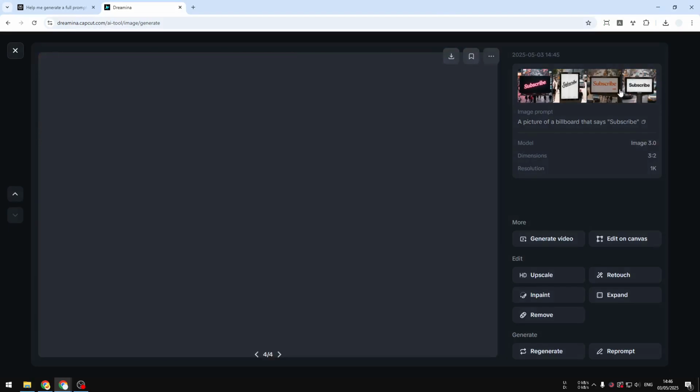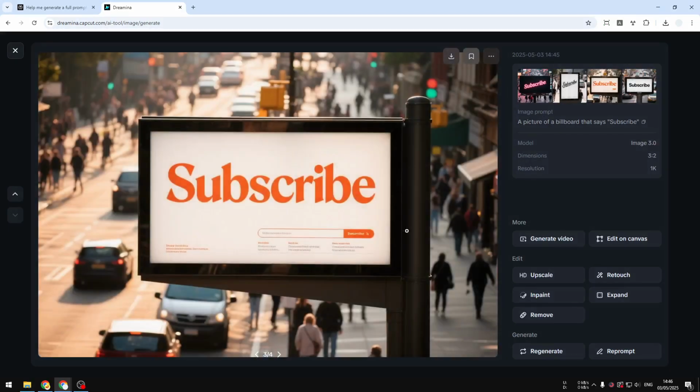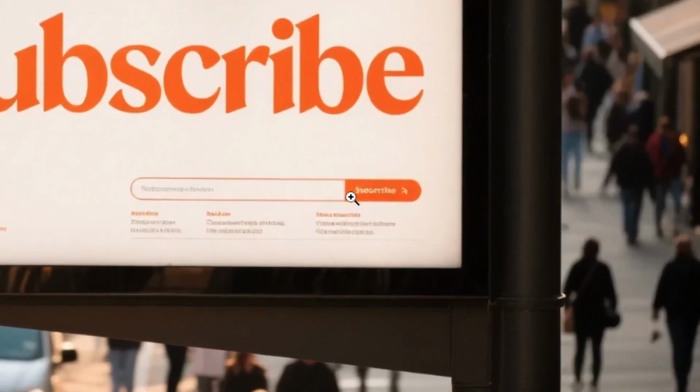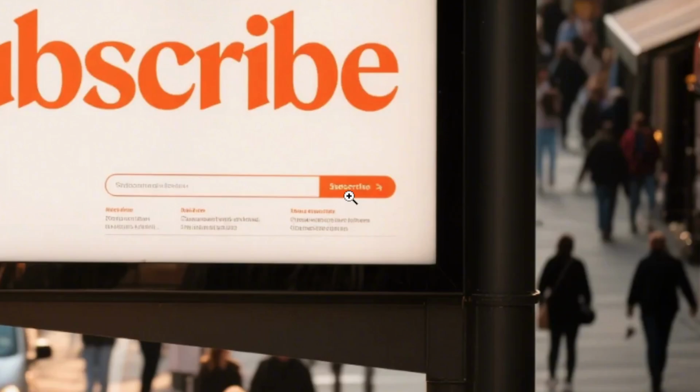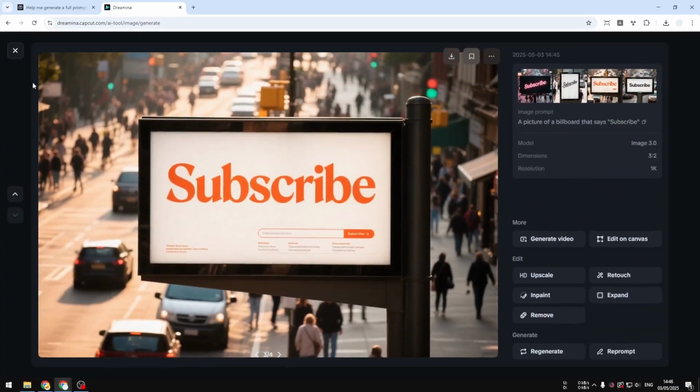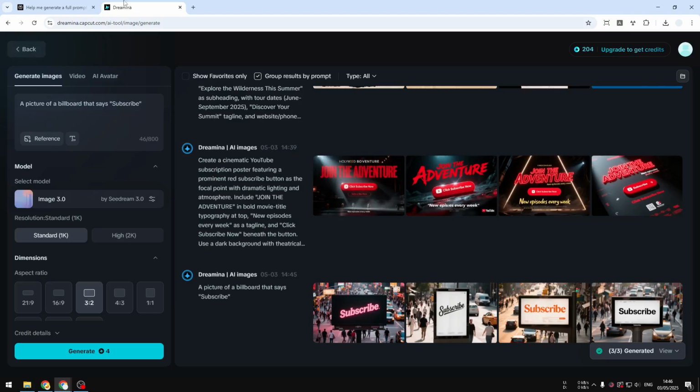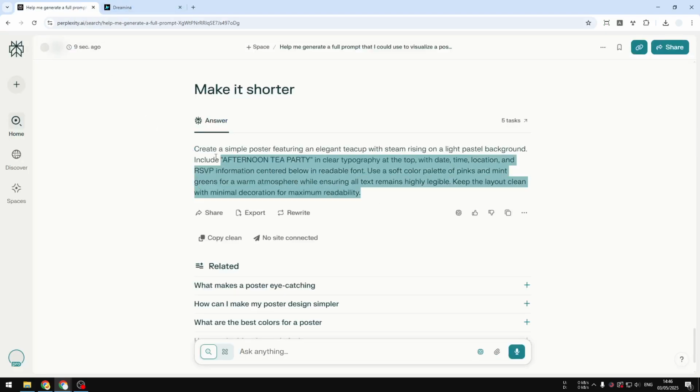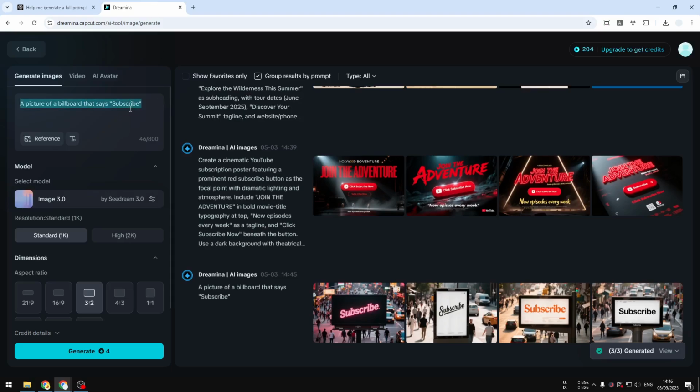Overall there are multiple examples, but if you look closely here, there is some text that it added, and these texts don't look coherent at all. They are not readable. So there's one way to make sure that AI is not creating any text other than the one that you requested. Let me try again using a different example. I have this prompt that I created using Perplexity AI. I'm going to copy this. And by the way, make sure the prompt is less than 800 characters. That's the maximum characters allowed for creating a prompt on Dreamina CapCut.